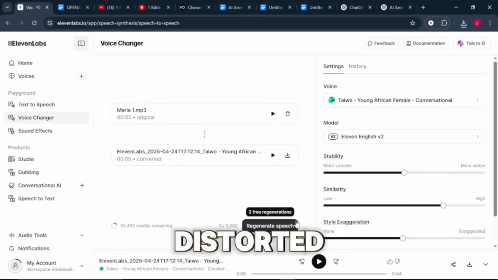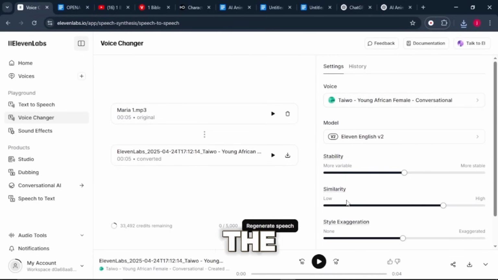Okay, it's a bit distorted, so play with the stability and the similarity so that I get that beautiful outcome.